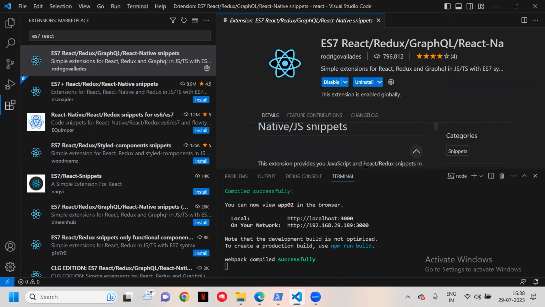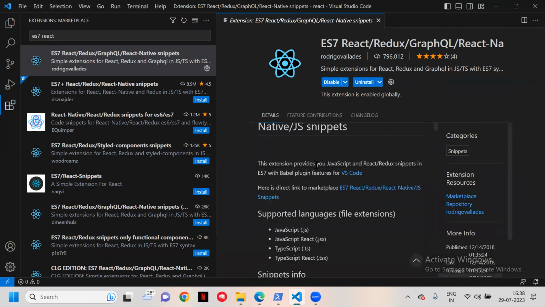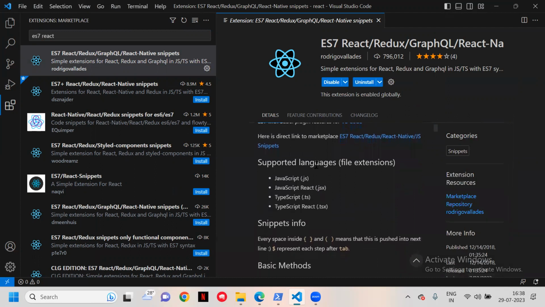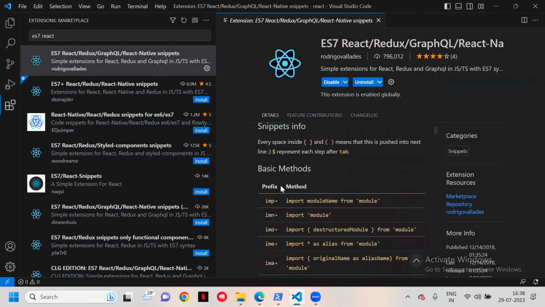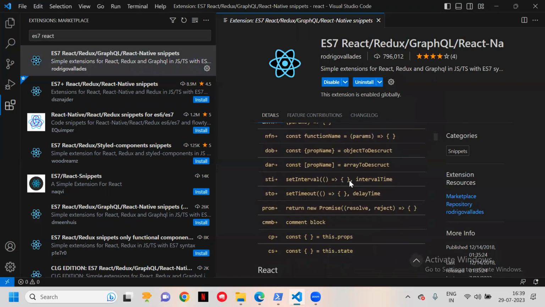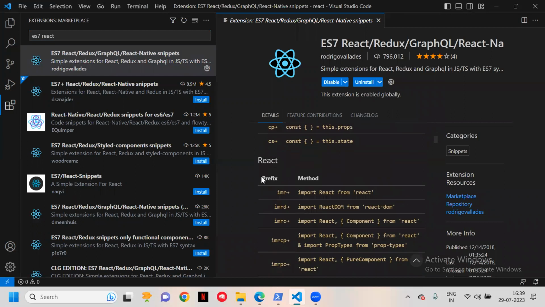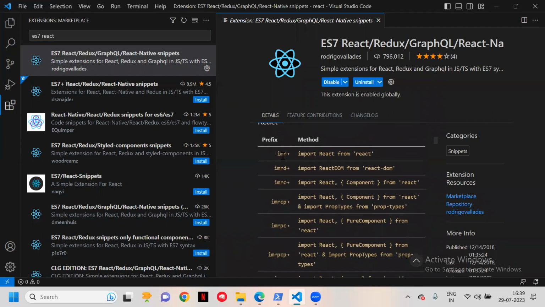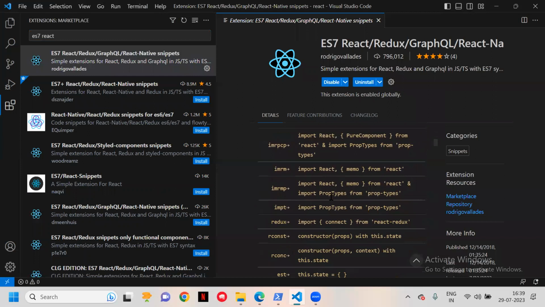Now see this. We have all the JavaScript types, all the code snippets will be like this. If you type the imp, it will produce the import module and from module. See, for the React also, imr means import React from React. If you type this imr, it will give the complete line, import React from React. Okay. Next one.